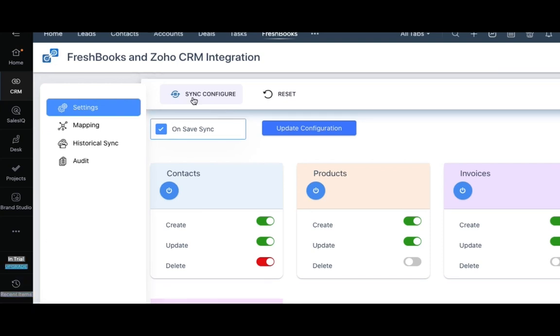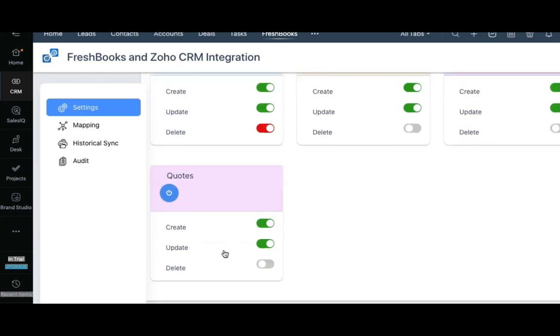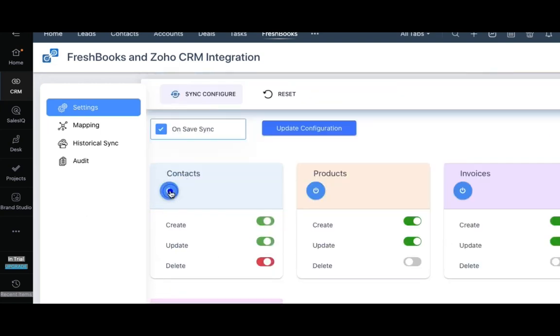The Sync Configure tab displays all the supported modules for Zoho CRM, such as contacts, products, invoices, and quotes. You can enable or disable the record sync of any module by clicking on the power button of that module. Also, enable or disable the record actions such as create, update, and delete to sync the module's record based on the enabled record action. For example, if you enable the create and edit switch of the contact module, your contacts will be synced whenever the contact is created and edited.